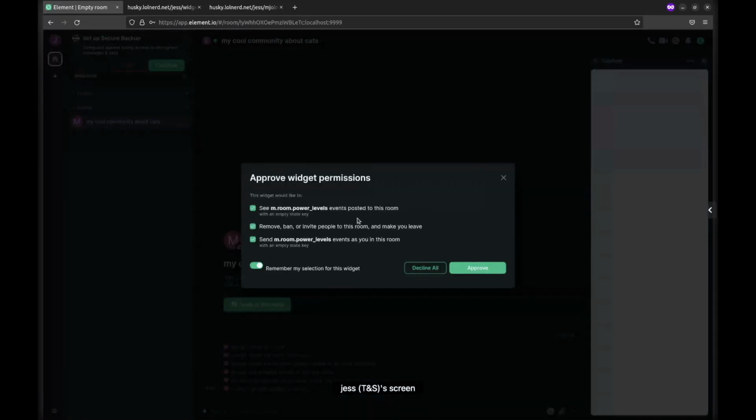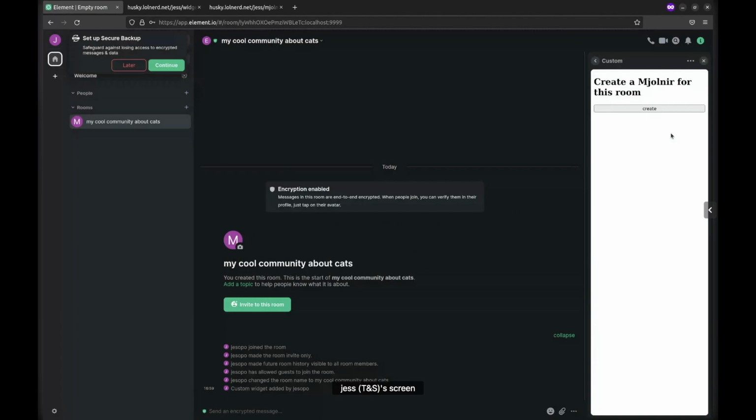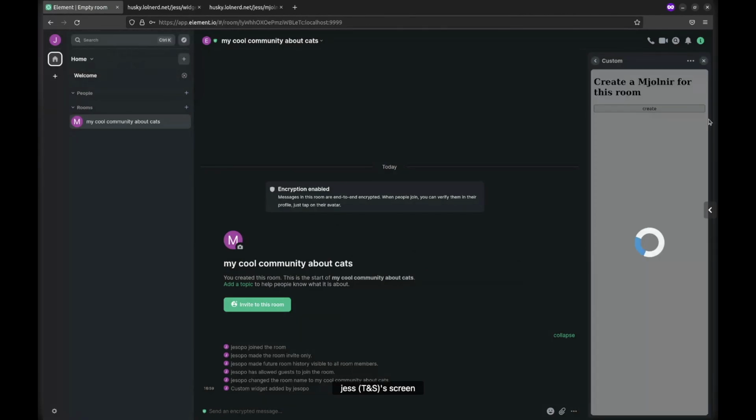You need to give it the ability to see that you are indeed a room admin. You need it to be able to invite the new Mjolnir to your room. You need it to be able to give admin to your new Mjolnir, and you need it to be able to actually verify that you're not lying about being a room admin. And boom.